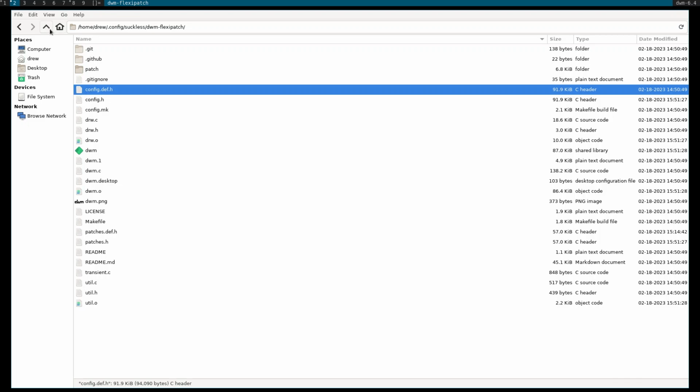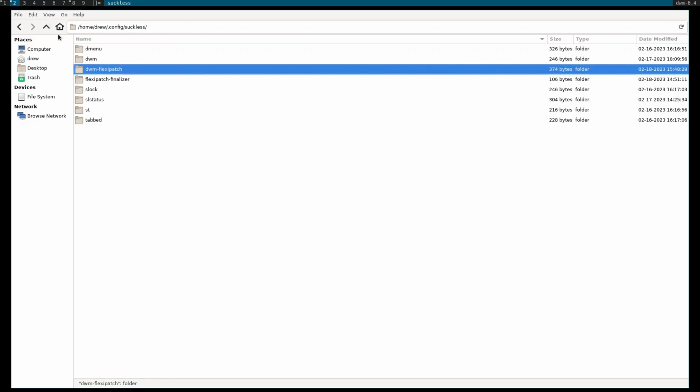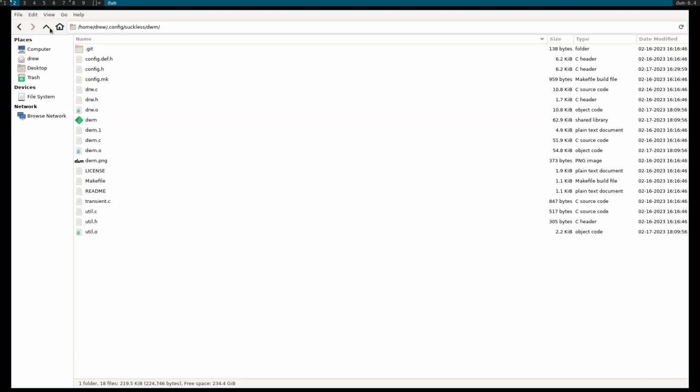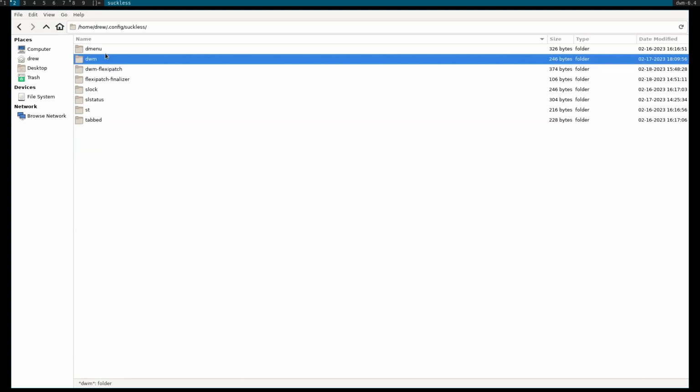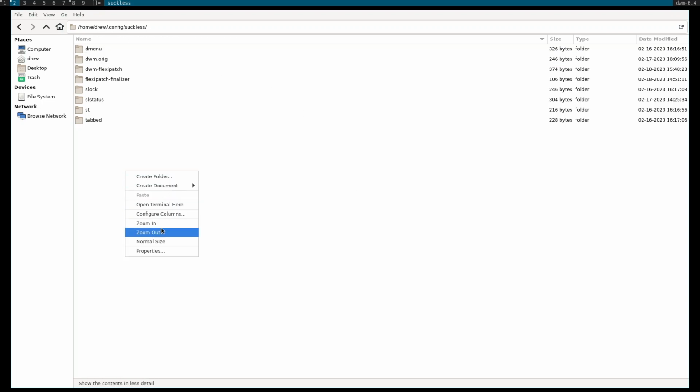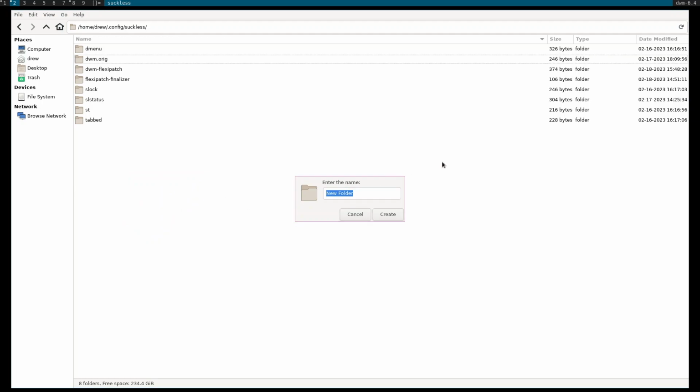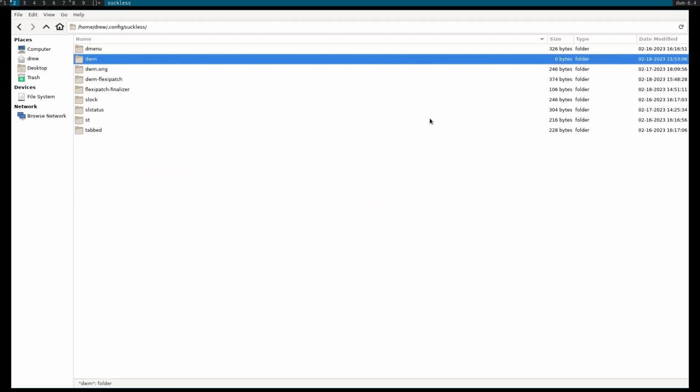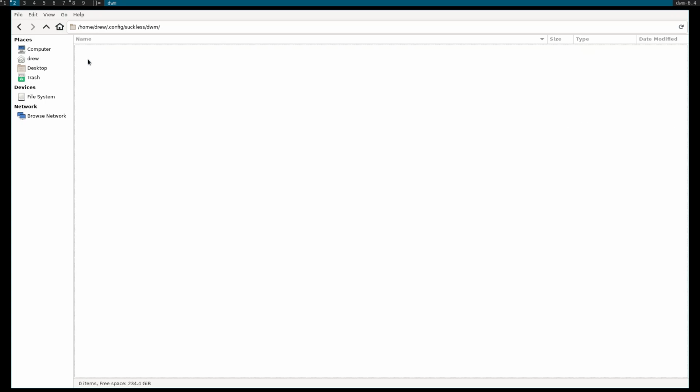All right. Let me go up one, and we're going to rename this folder, which is our original DWM build, and just say the folder's name is dwm.orig. Okay. And I'm going to create a new folder called DWM. All right, and there's nothing in there, right?